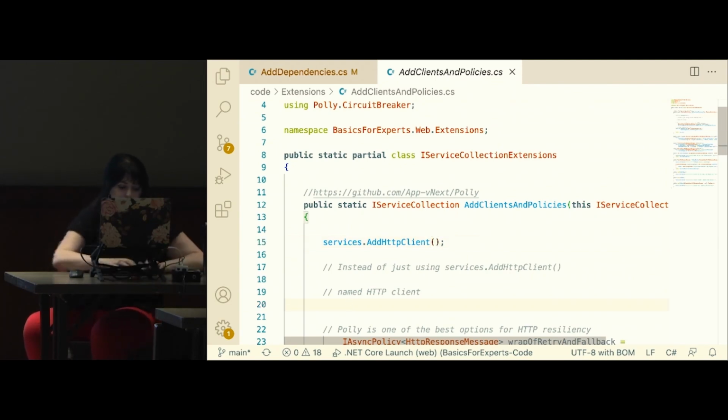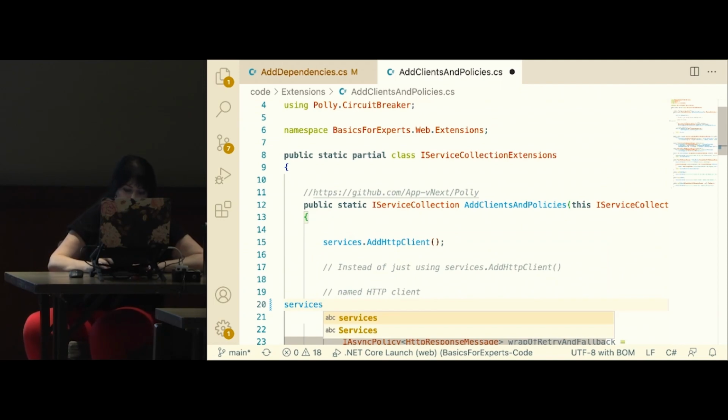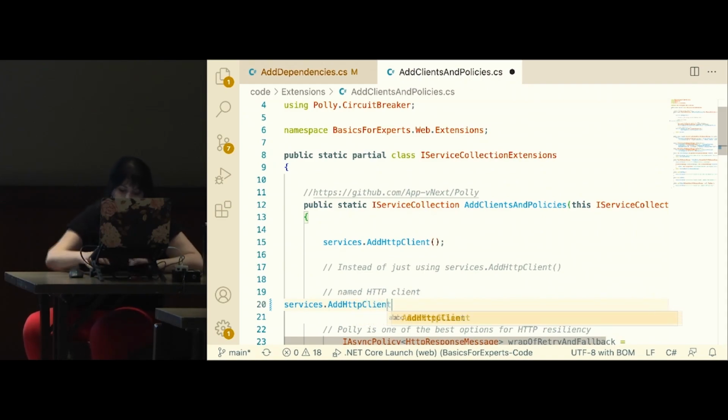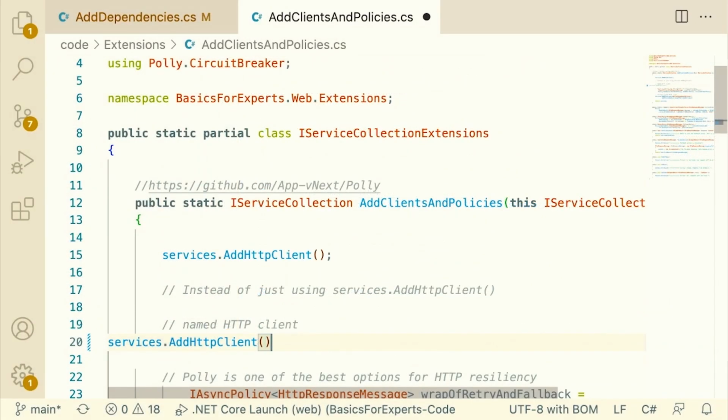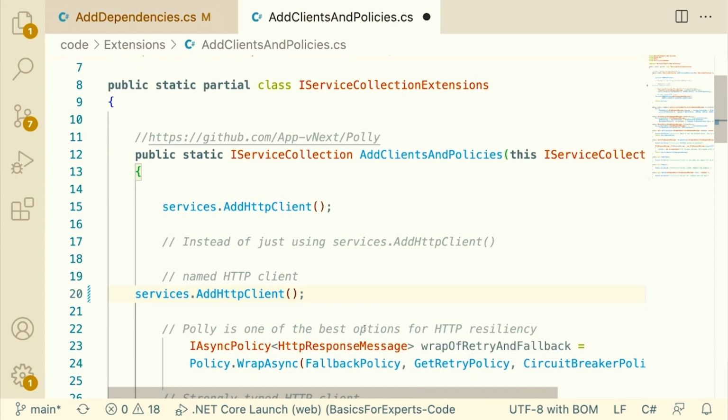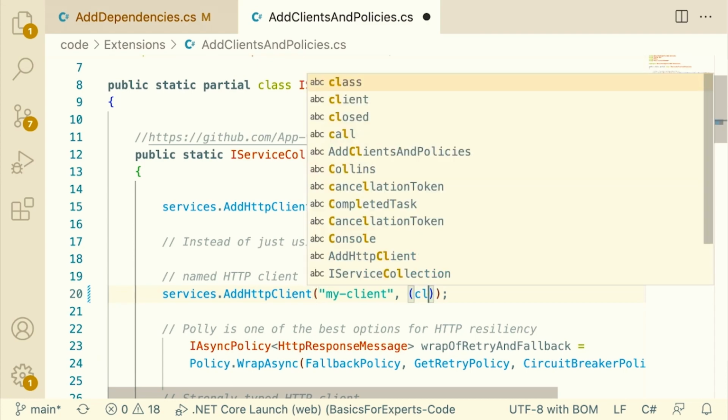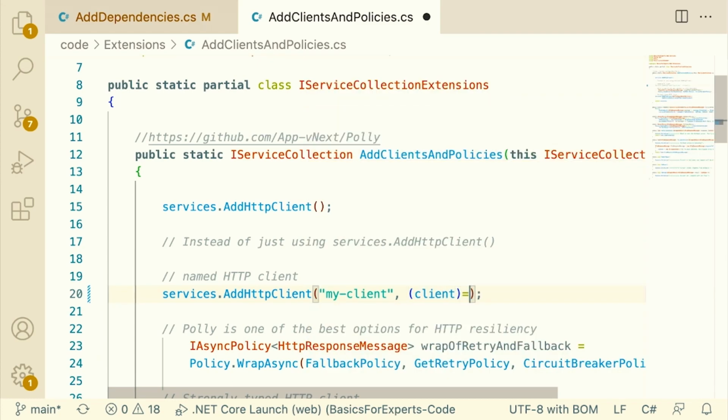There's several types. So if we go services.add HTTP client, if I could spell, it would be so much better. And then in here, I'm going to give this a name. So let's come down. This one's going to be my client. That's such an awesome name, isn't it? And here we can come and set some stuff up. I could do client, and then we can go here.